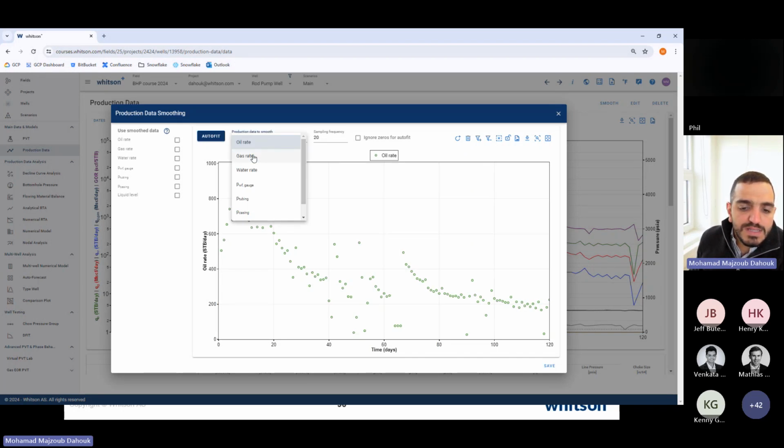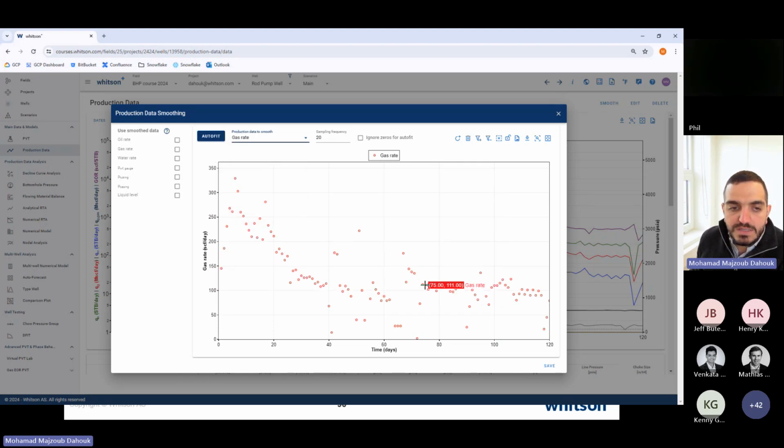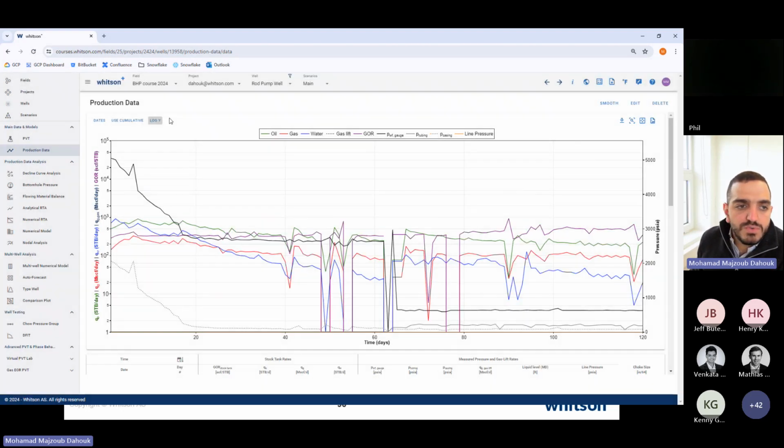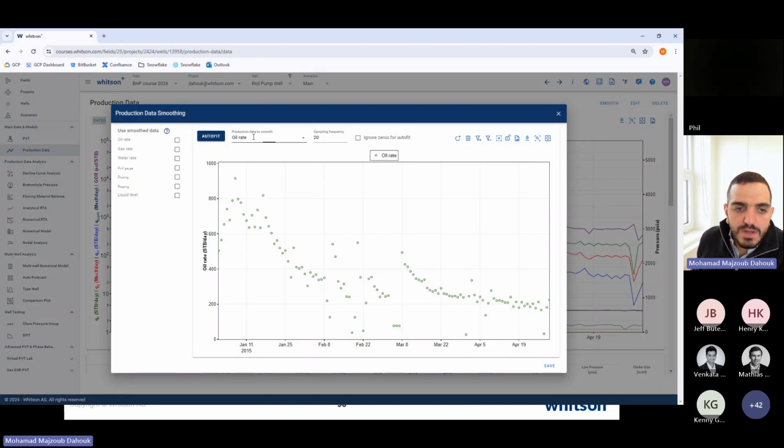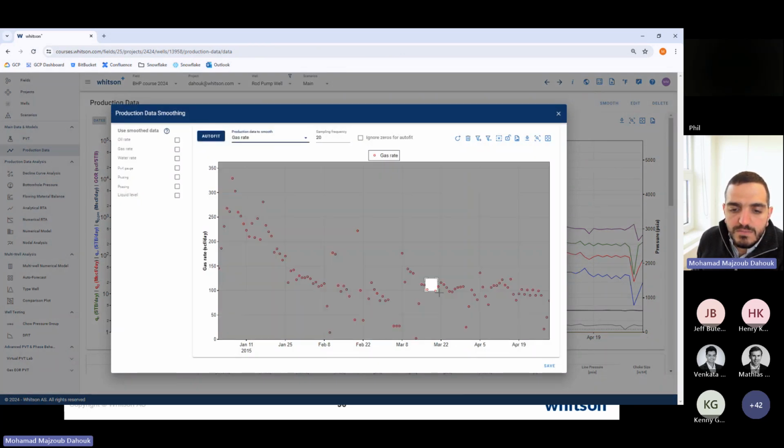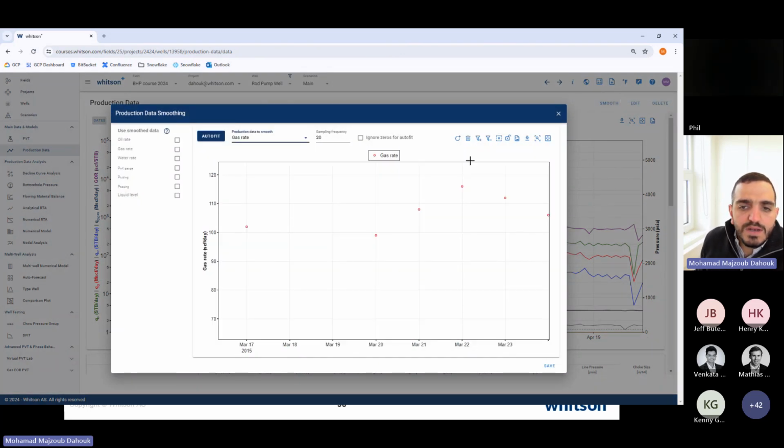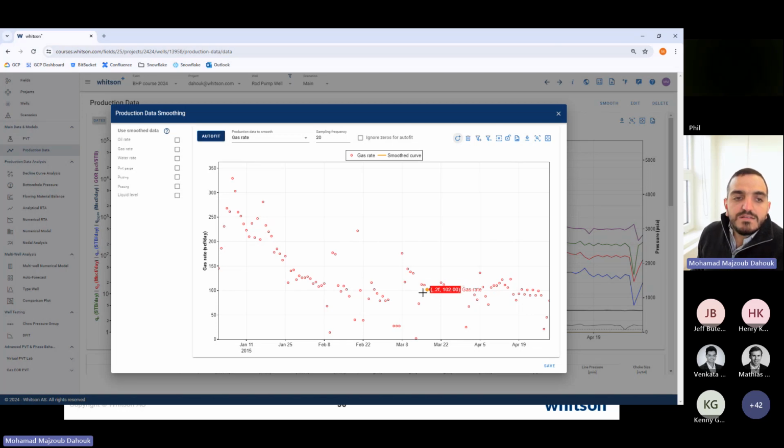In this case, we know that it's the gas rate, and maybe I could just switch to dates, smooth here, back to gas rates. We know it's right here. We have a problem. And then what you do is you can add basically points around these. Let's see here. And I can fill that gap with those points only and save it.